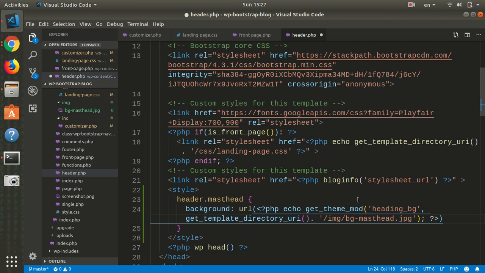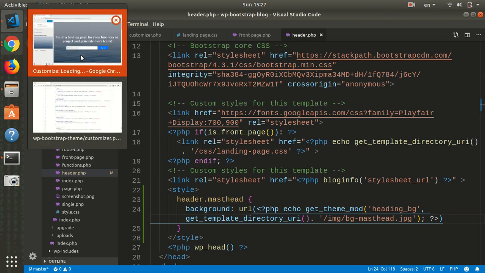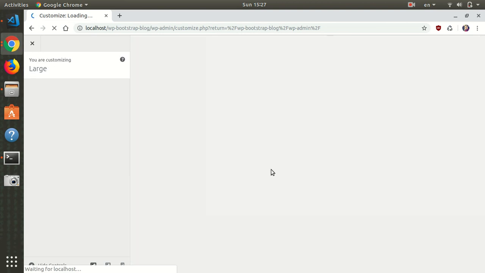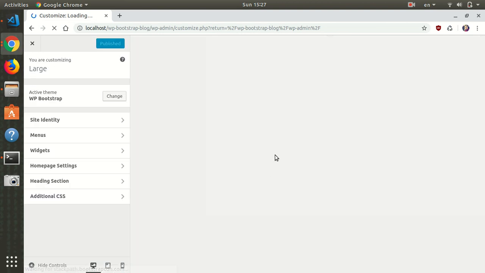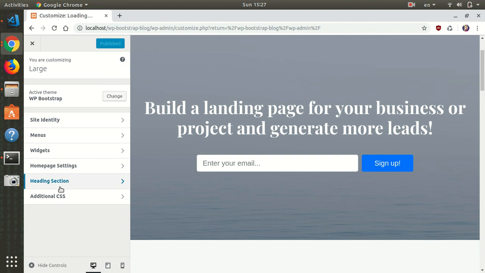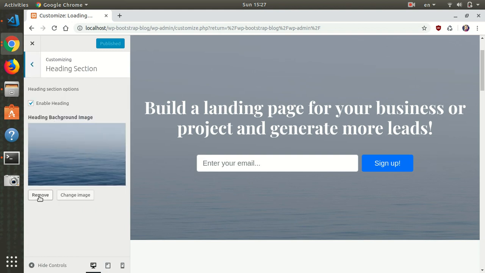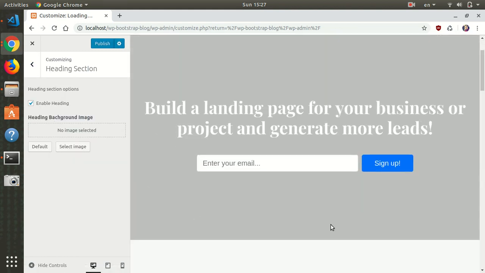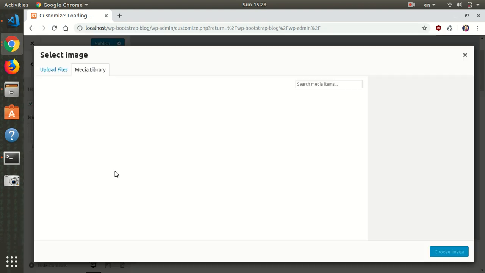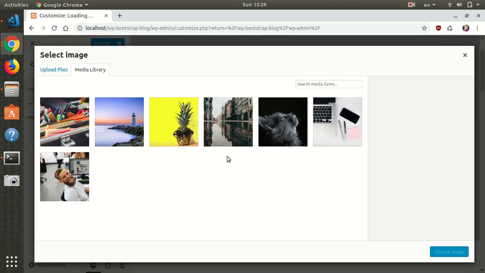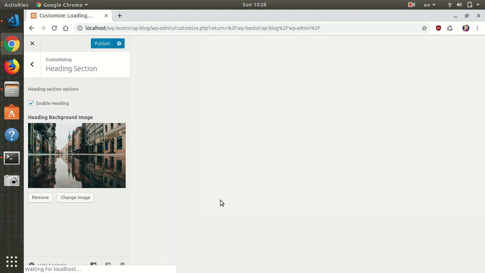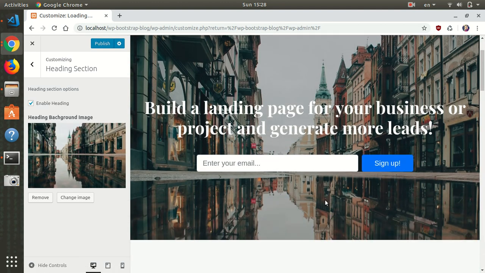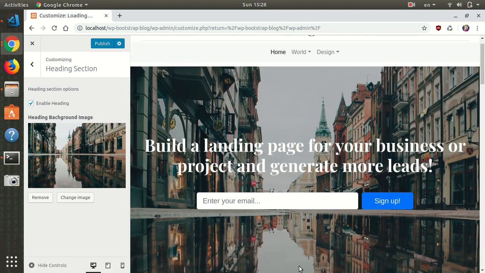Okay, so let's save for now, and let's get back and reload. We hope we have no errors. Okay, that's good. So let's go to the heading and let's remove. You can see that the background is being removed from our section. So if we select an image, for example, let's select this image and let's choose, and here we go. We have a new image for our heading section.